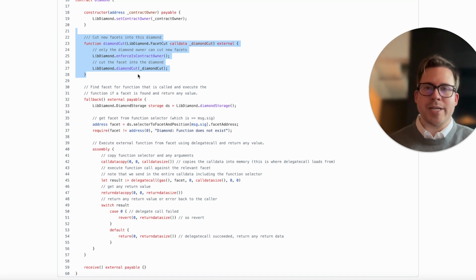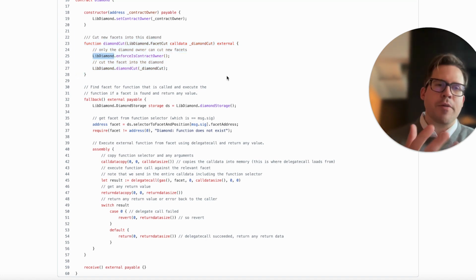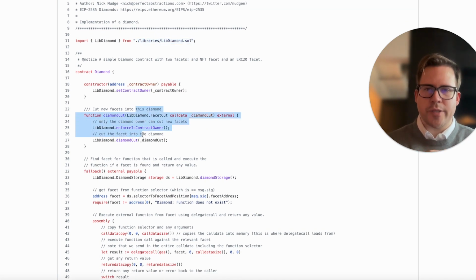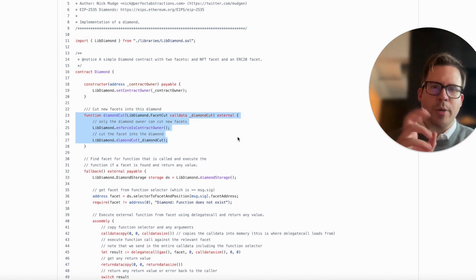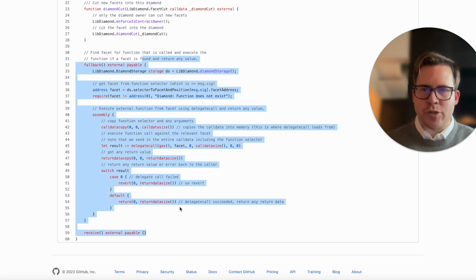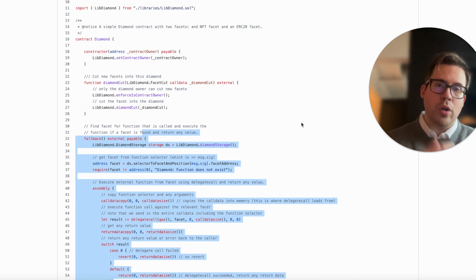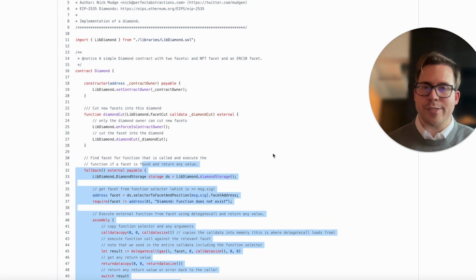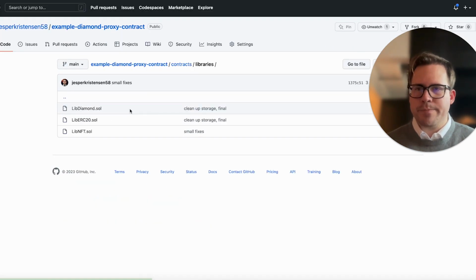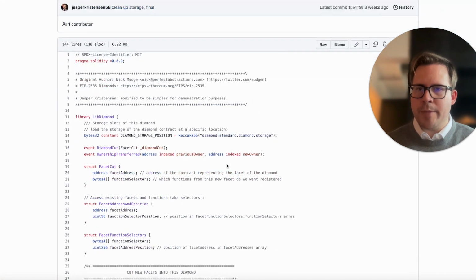Now, notice that we're relying rather on the library libdiamond, which we're importing from our library folder, which we'll get into in a second, to actually do the cut. So the meat of the code is not shown right here, but this is the function that the owner calls from outside. And then we have the actual function down here to call a facet, which we'll get into a second. I want to dive into the cut first though. So if we can just go into the libraries, we can go into libdiamond.